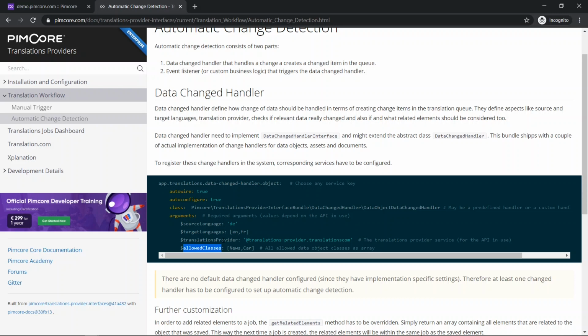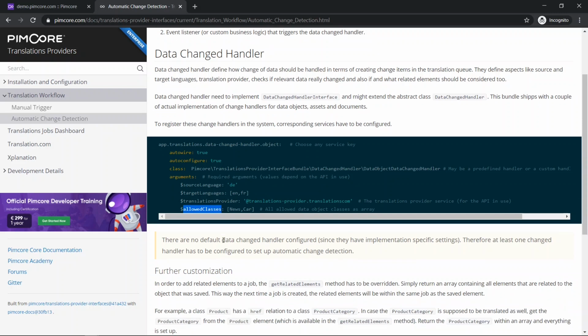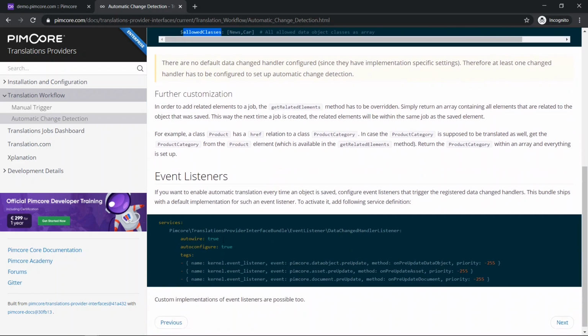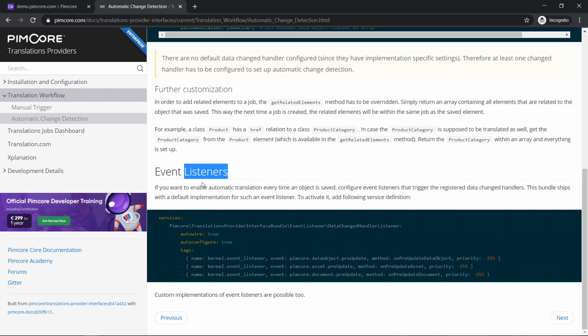Once we have set up the data changed handlers, then we also need to configure that these data changed handlers are triggered automatically every time, for example, a data object is saved. And for that, we need to set up event listeners that listen for these update events and trigger the data changed handlers. And for that, there is also already a default implementation available from the framework. And what we need to do is just configure this as a service and register it as an event listener.